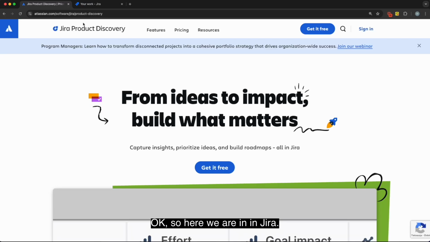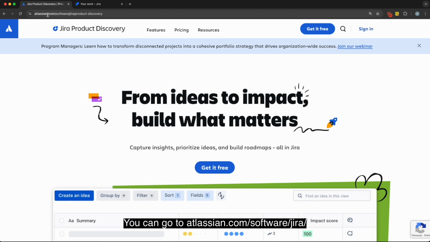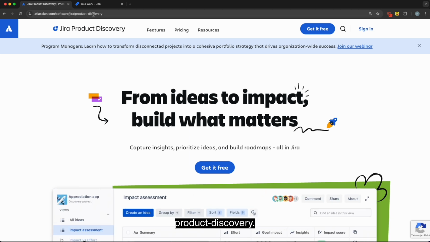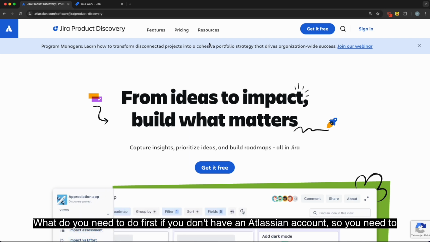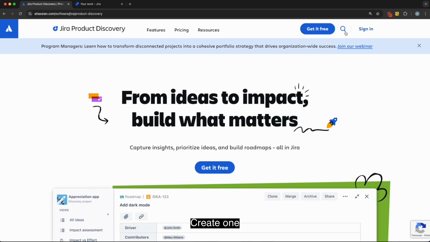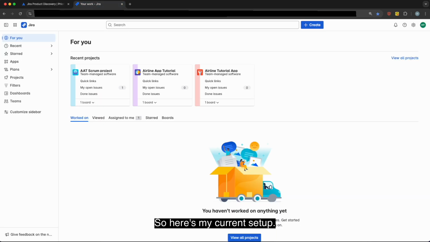Let's dive in. Okay, so here we are on the Jira Product Discovery page. You can go to atlassian.com/software/Jira/product-discovery. What you need to do first, if you don't have an Atlassian account, is create one. Let's get to this Jira Product Discovery.